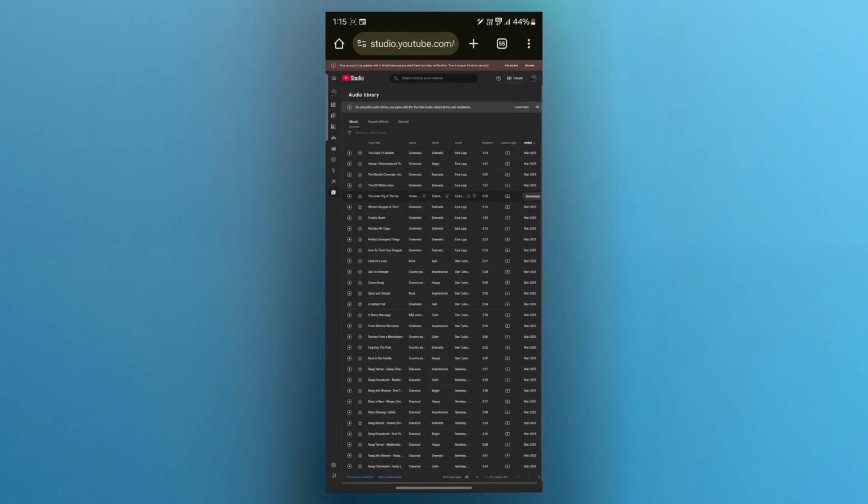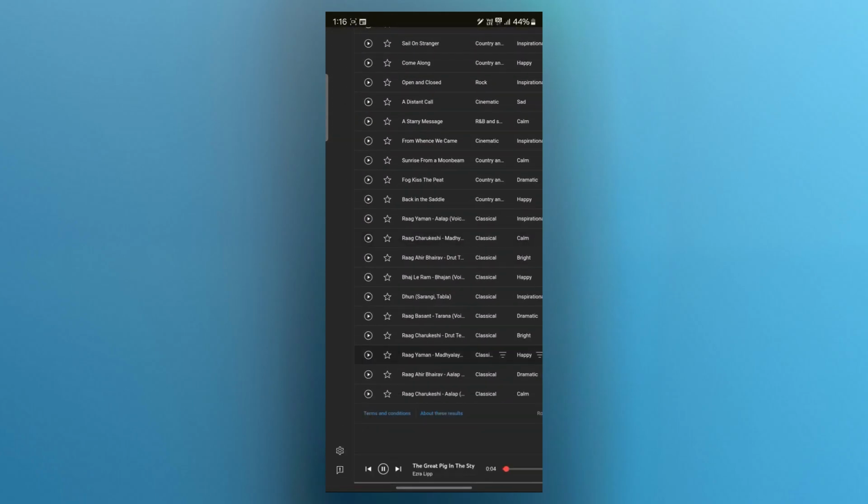Now, when you click on audio library options, you're going to see a bunch of music appearing on this screen. You can easily click on the play icon to play it. At the bottom, you will see that specific song is currently playing.